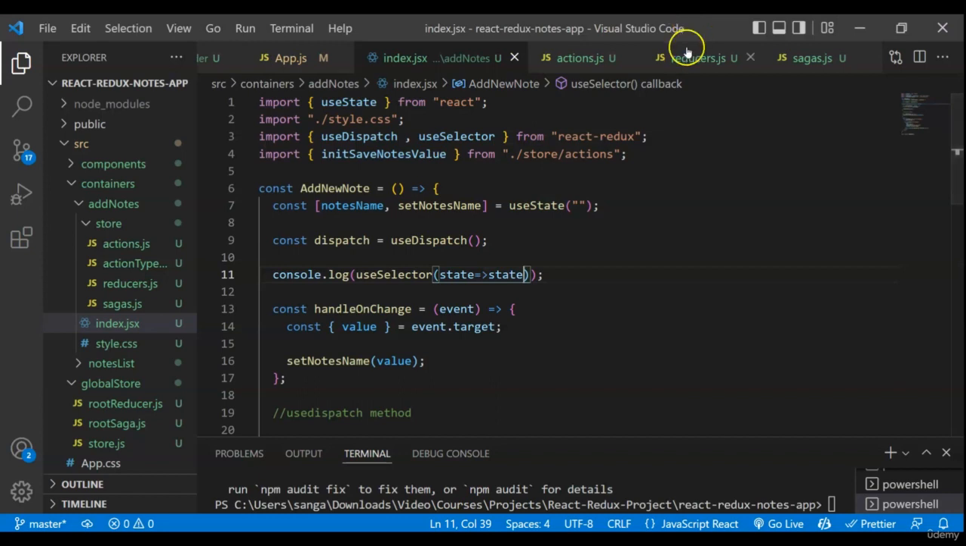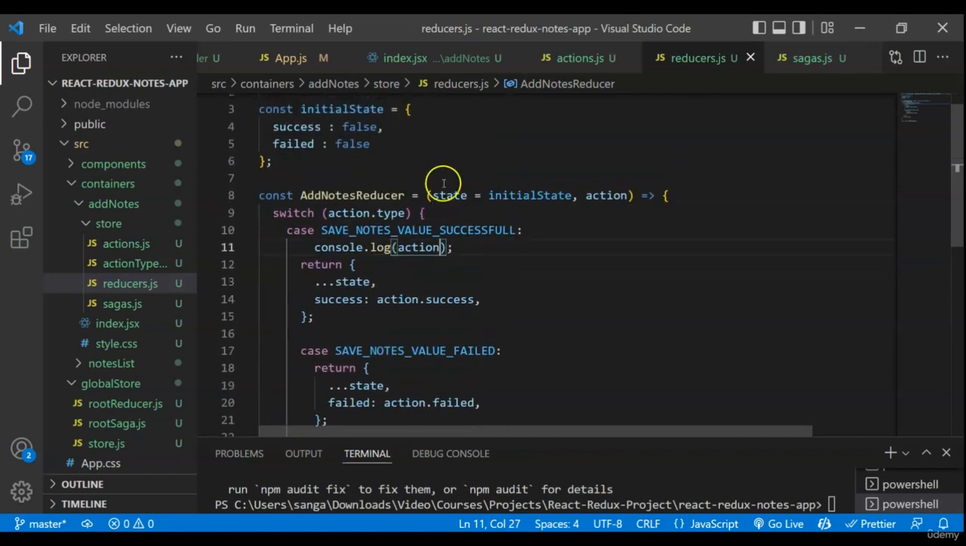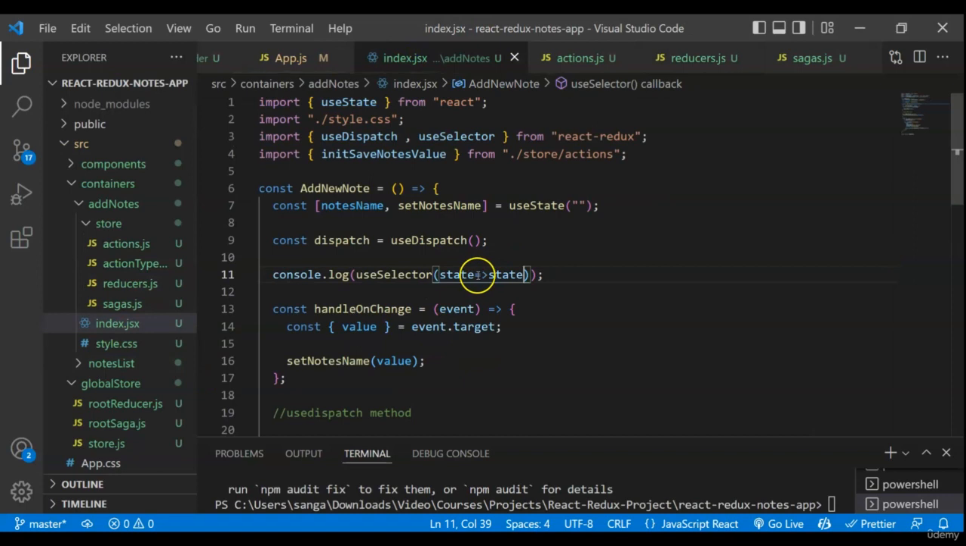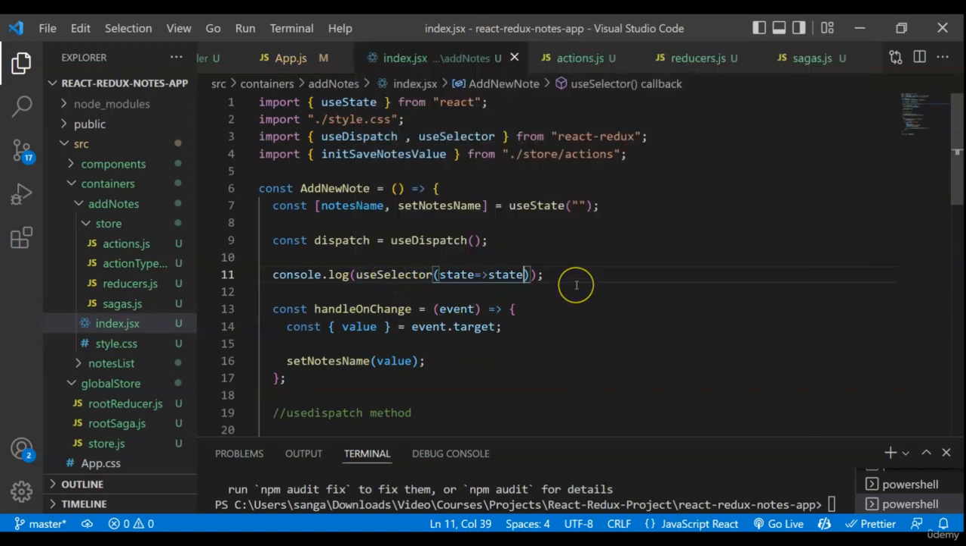So whatever functionality we have done here, we are getting the data back from Saga in this index, or basically in our component. If we use this particular selector, we will get the updated state back. And to use this one is very simple.